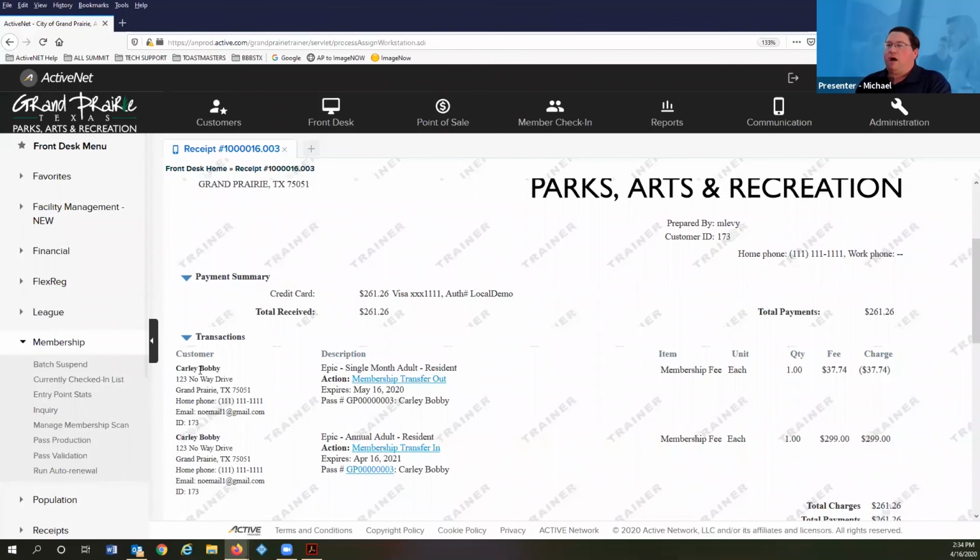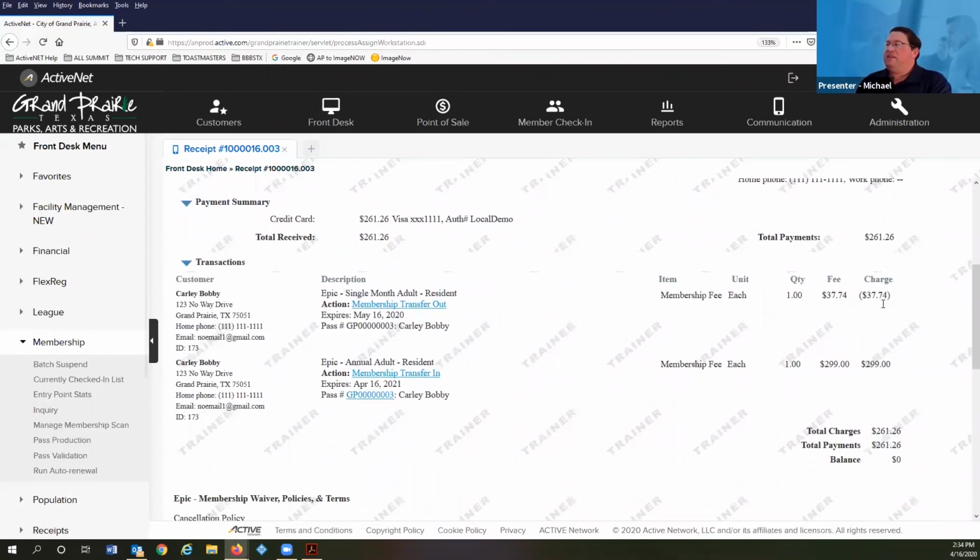So now what we're looking at is that, and it breaks it down very nicely. So you again, in Carly Bobby just went from a single monthly adult pass, a membership that transferred out, where we transferred into a new Epic annual resident membership. So again, it gives you the nice breakdown of that. It then shows you the difference and everything of what the prices are. And then you look at what was the amount that still remained to be owed. And again, this case was $261.26.